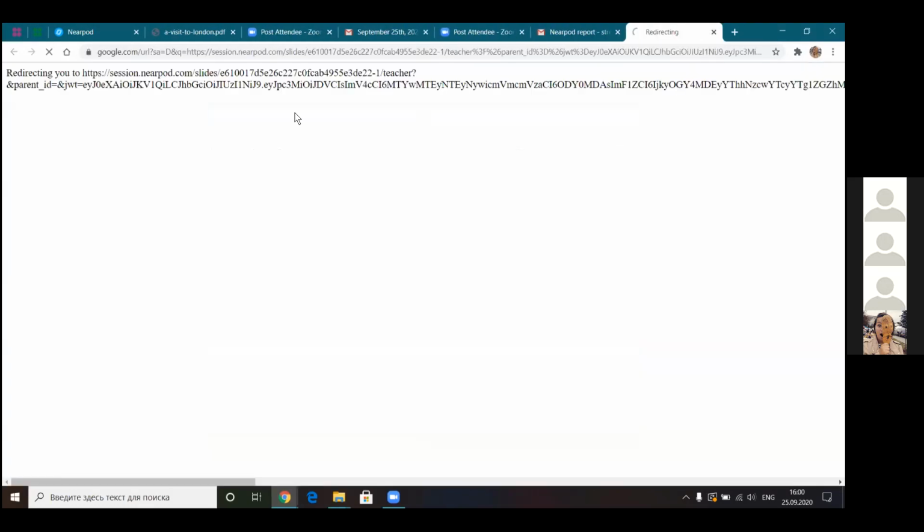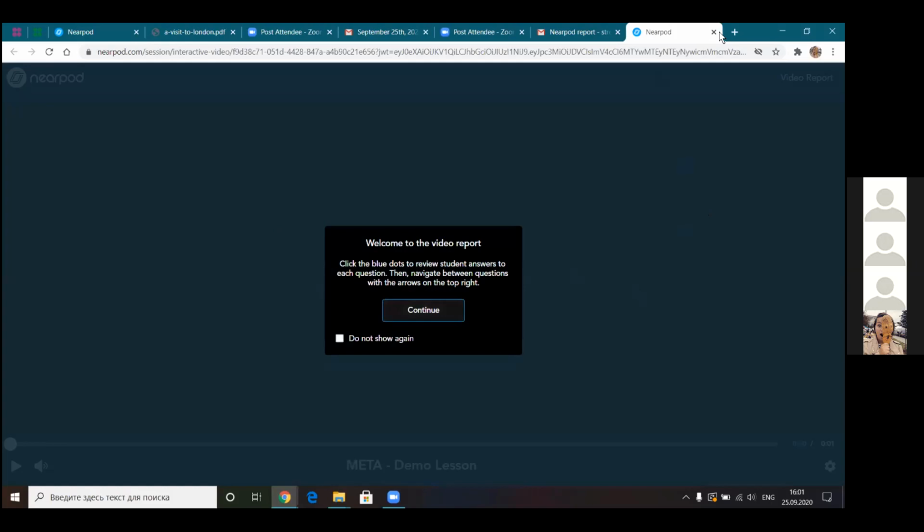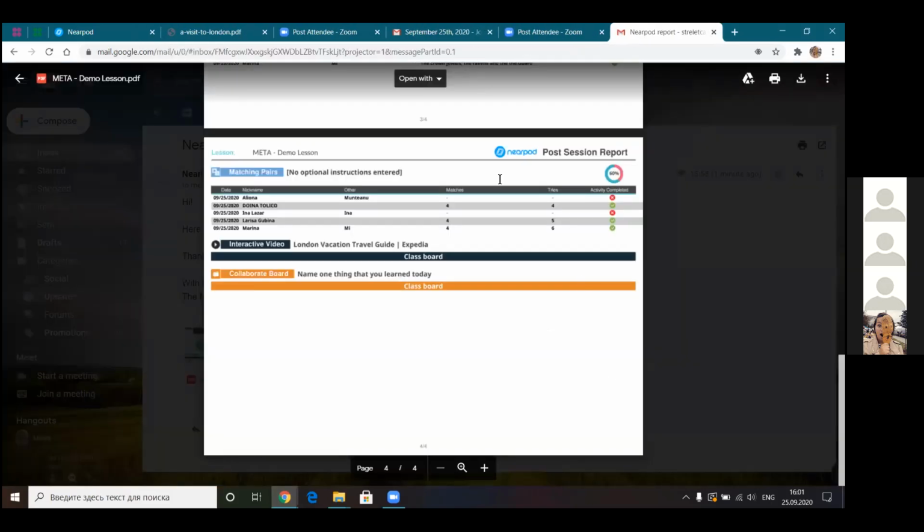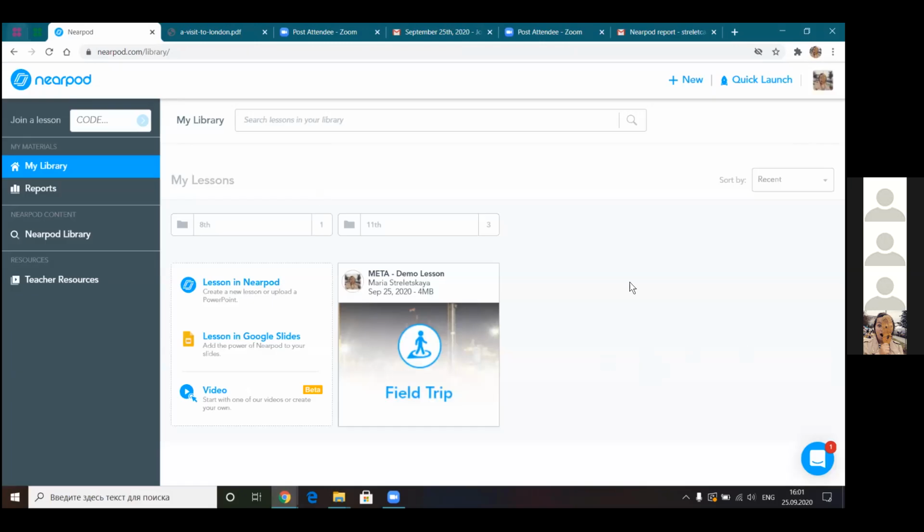And once again, I will be redirected, but we don't need that. Yeah, so I'm redirected to the lesson. So that's the thing that NearPod provides you with. And if I go back, you can see that you can create folders and put the lessons into different folders. And a lesson in Google Slides is basically the same, but it will be integrated with Google Slides, and it's not hard.